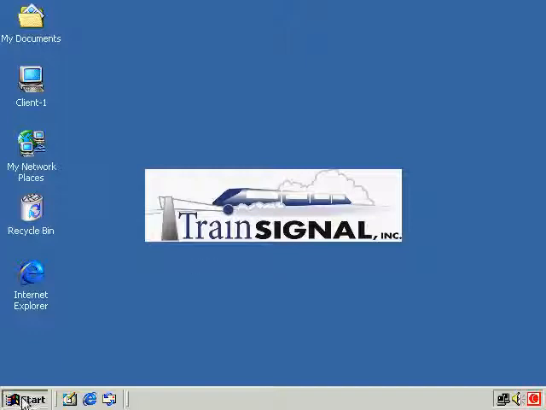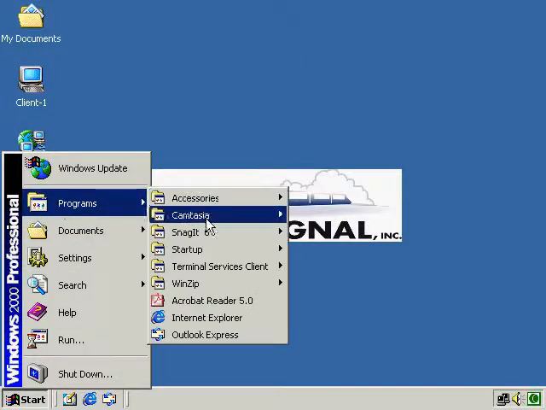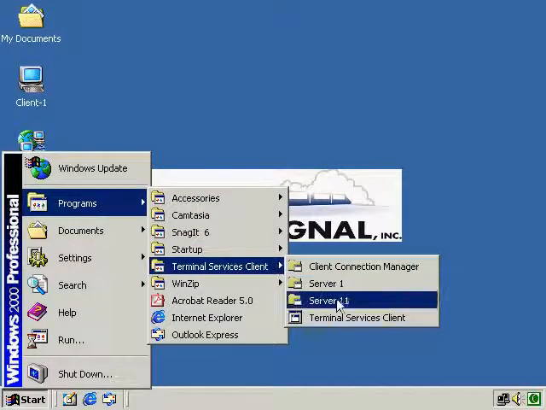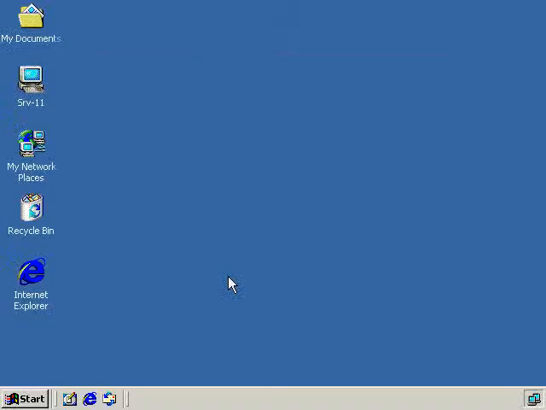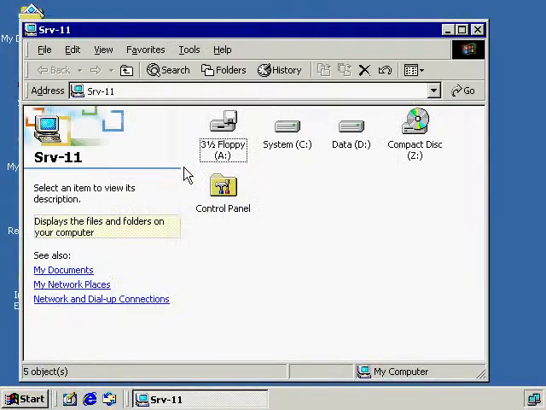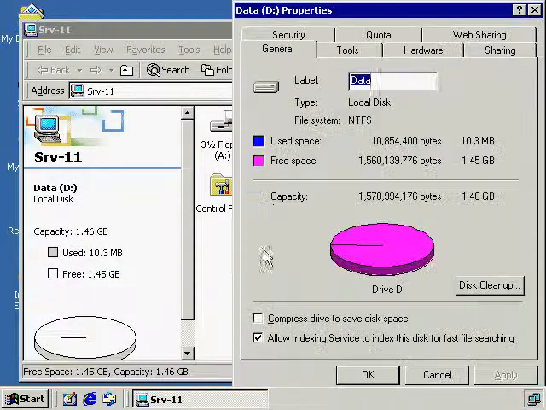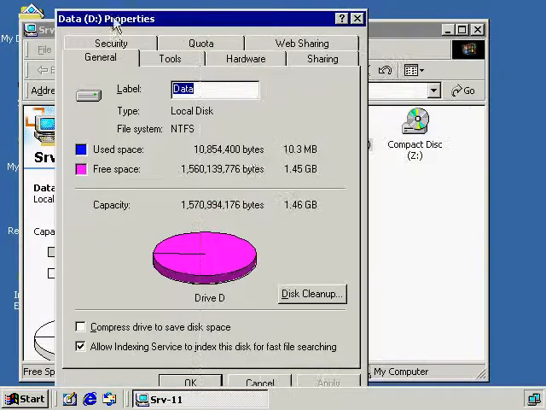Now, the first thing we're going to do is connect over to SRv11 using terminal services. Okay, now that we've logged on to SRv11, which is basically our main file server throughout this lab, we're going to open up the disk quotas on the D partition. To get there, I'm just opening up My Computer, right-clicking on D, and going to Properties. You see several tabs up here, but the one we want to focus on is the Quota tab.